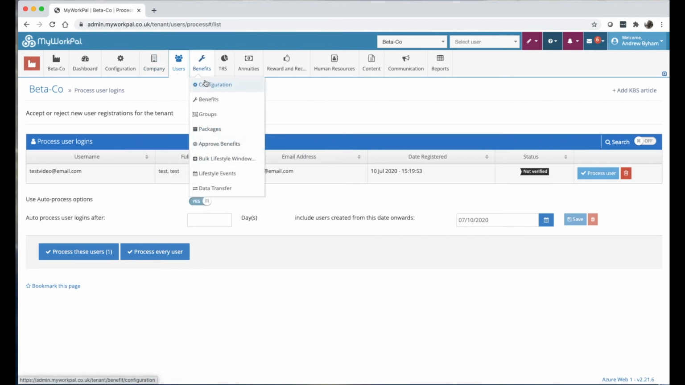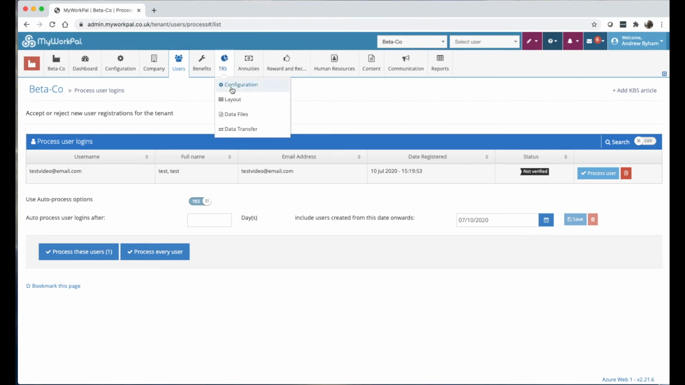Benefits, we'll come on to that later in a different video, but this is all around configuring benefits and packages and groups and things like that. TRS, again, that's something that we can come on to in more detail, but that's how you can configure the total reward statements for individual users.